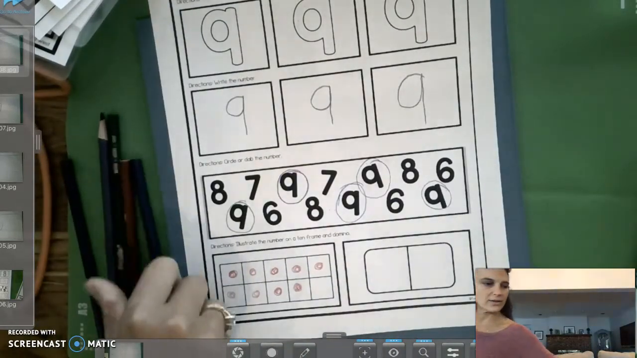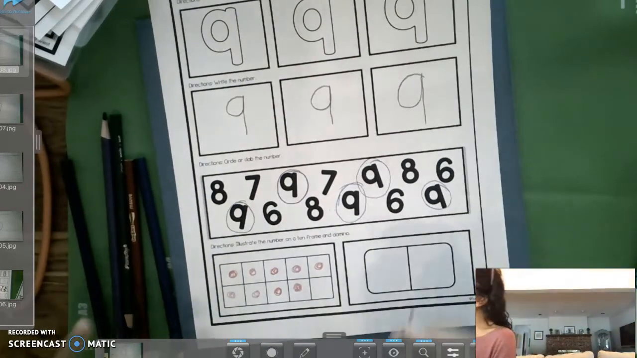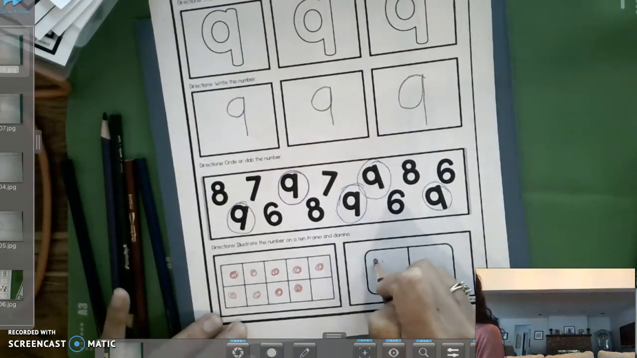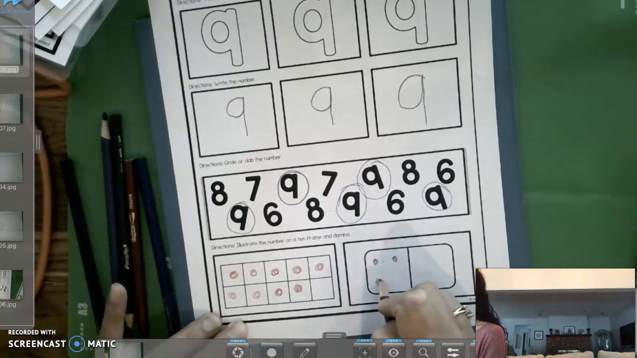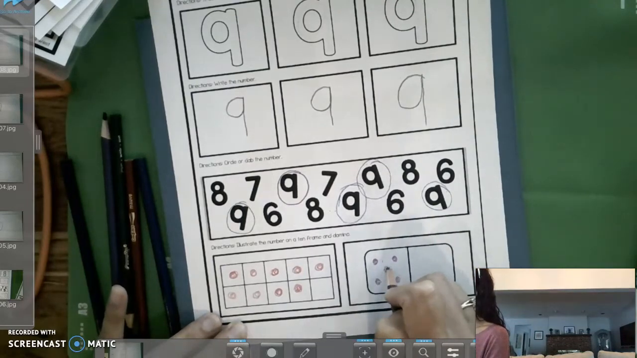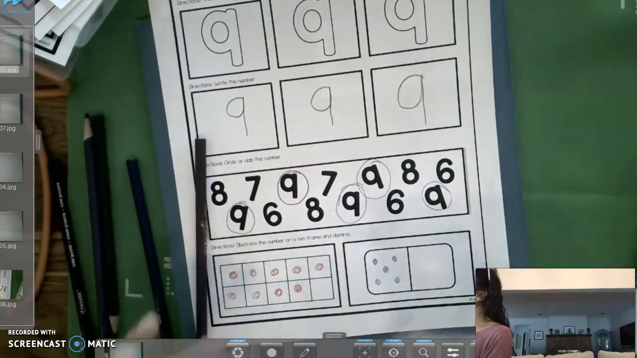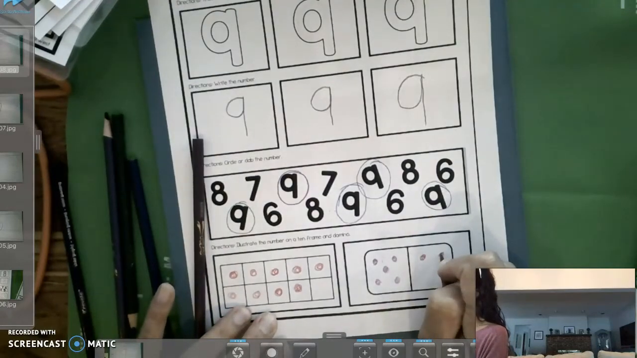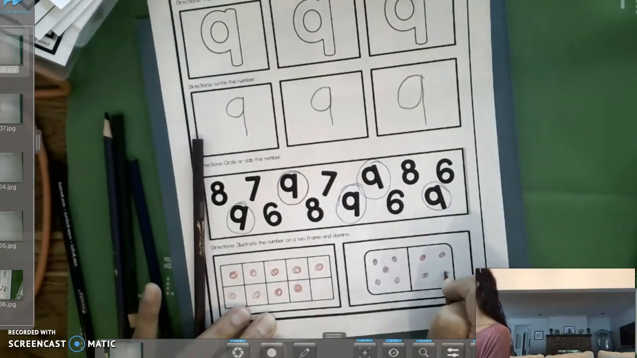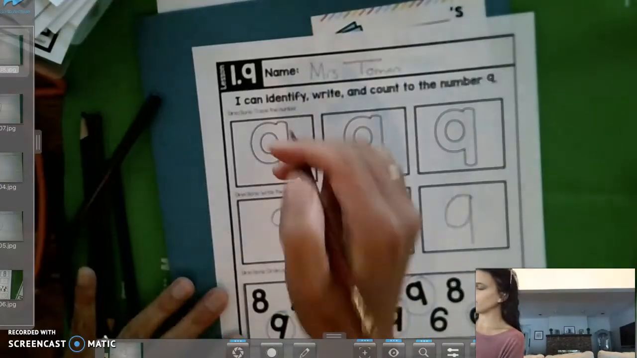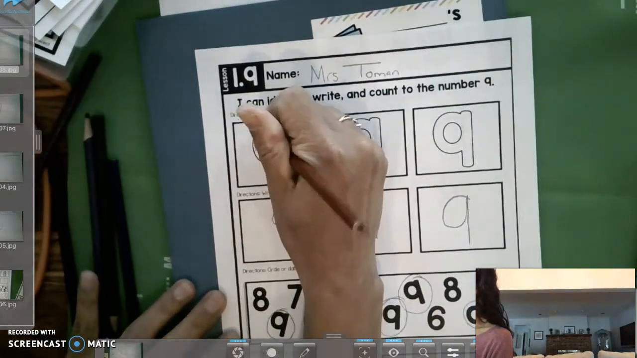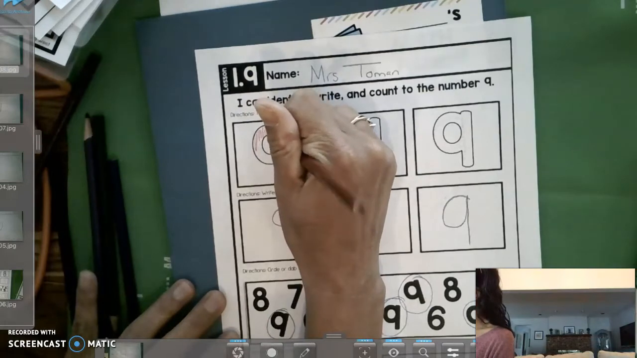All right, now you're going to show what 9 looks like with dominoes. I will put 5 here. 1, 2, 3, 4, 5. And then 4 here. 1, 2, 3, 4. And you're going to go back up and you're going to color in your 9s, nice and neat.